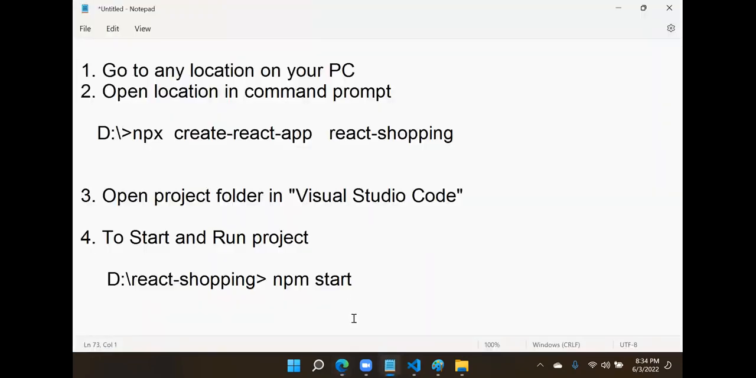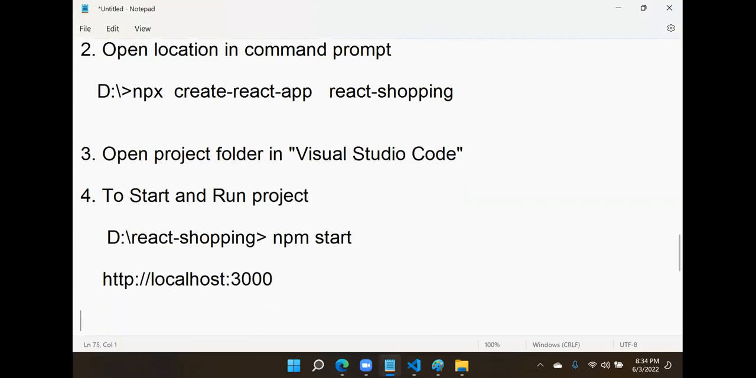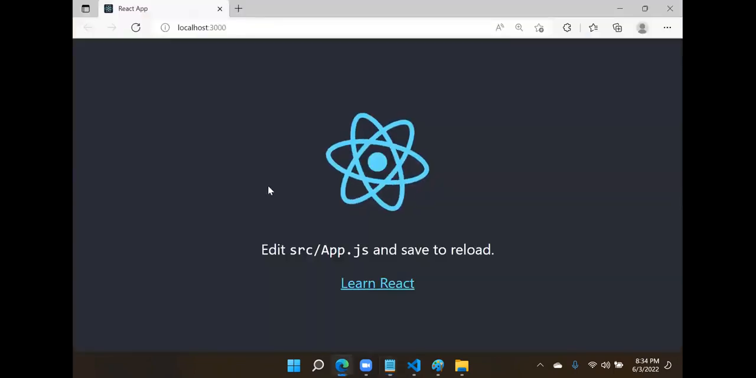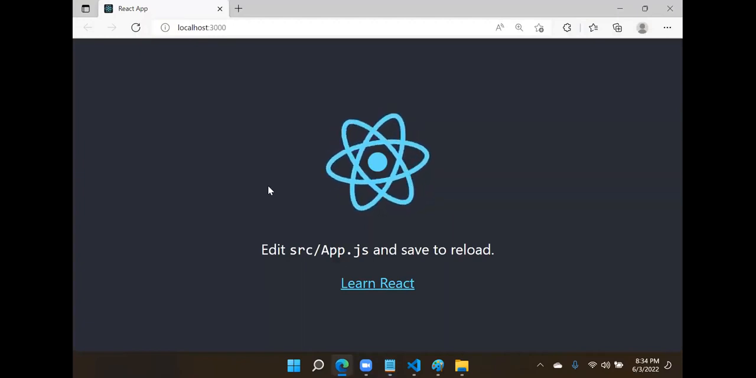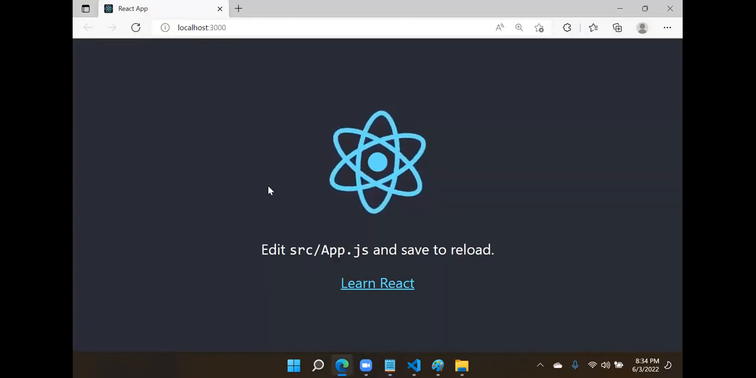Actually, you have to run the project, and it is running on HTTP localhost, and 3000 is the default port number. Later you can change the port numbers, you can change everything, right? I will show you those processes. By default it uses the port number 3000, right? Here the project is ready. Once you start, the project is running, and you see it is ready.